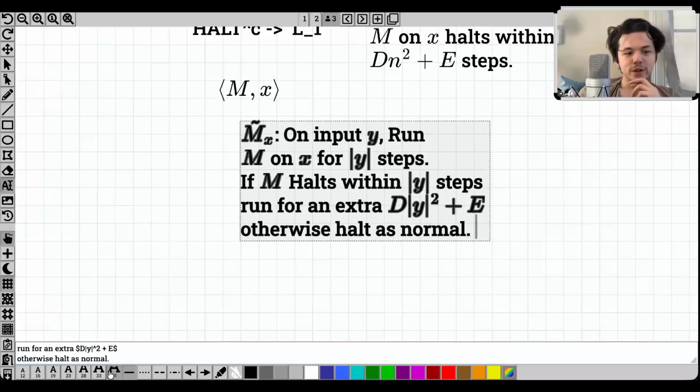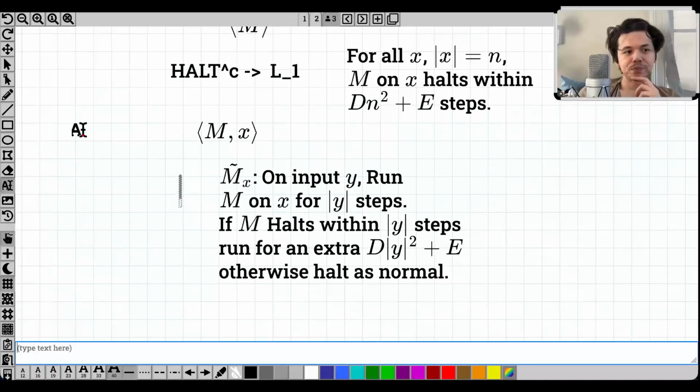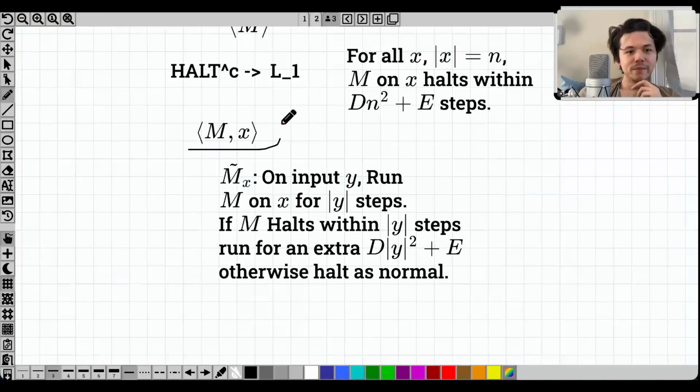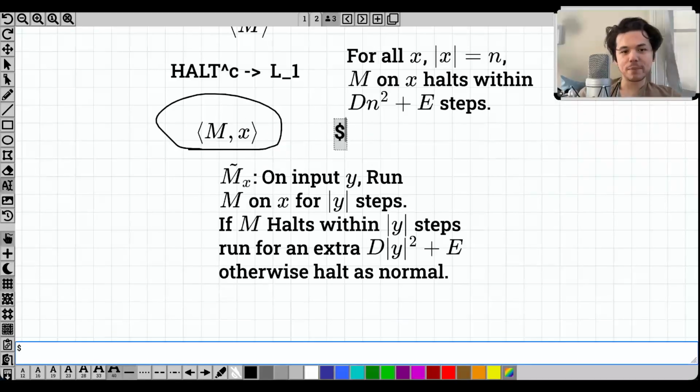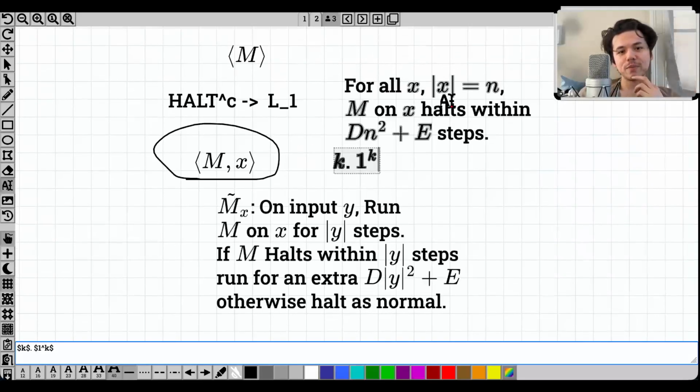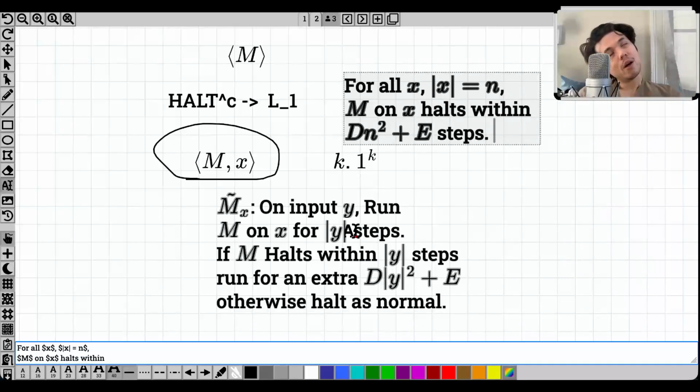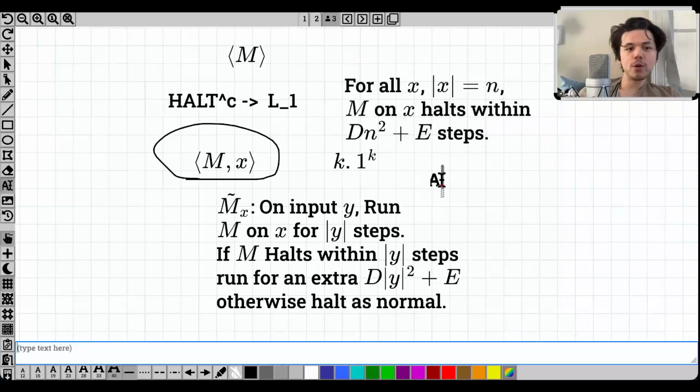So what's going on? How is this a valid reduction? Well, let's say M halts on x. Then there's going to be some number of steps, let's say k steps, where it will halt. On input 1 to the k, we'll run it for that many steps and we'll realize the halting. And once we've realized the halting, we say, oh, then we don't want this condition to hold, so we just run it an extra amount of time. Now, what about the other side?